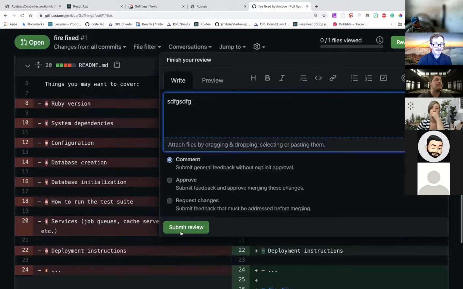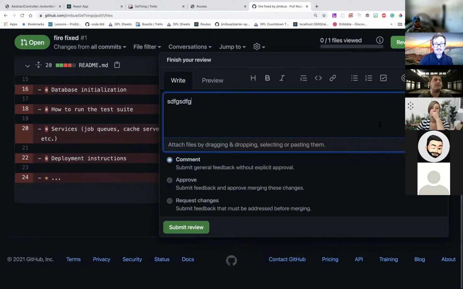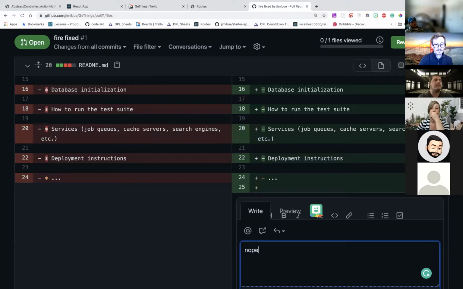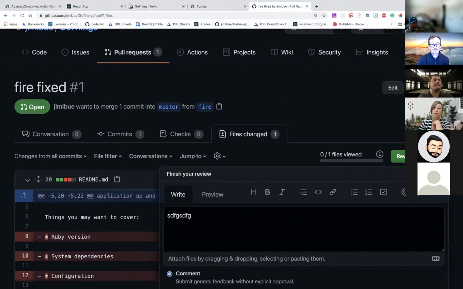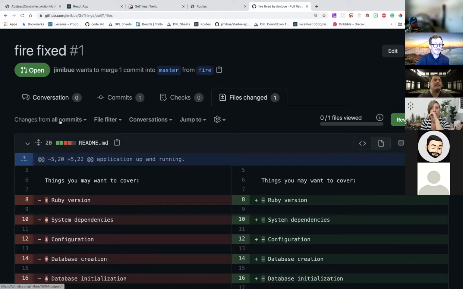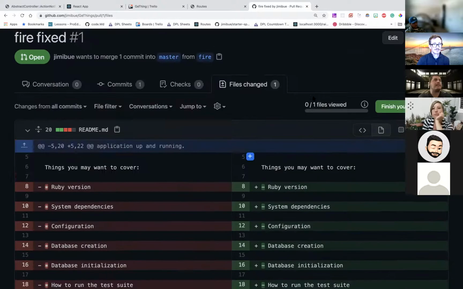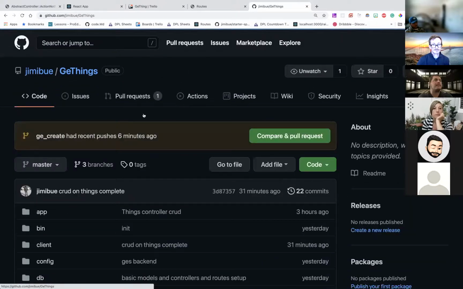Or they could say, I can't approve or request changes on my own pull request, but they could come in here and say, nope, not right. Try again. And then they give it back to you, and then you go fix it. And then you commit, push, and then they review it again. So they review it, and then start review.